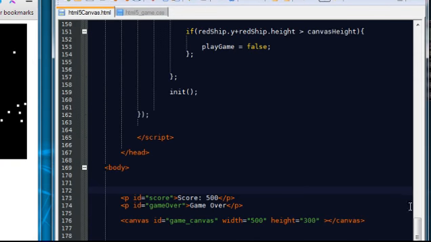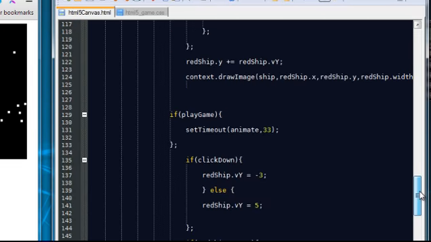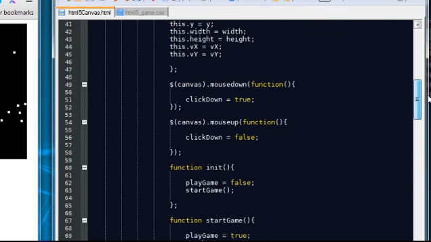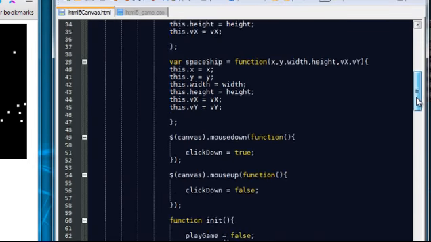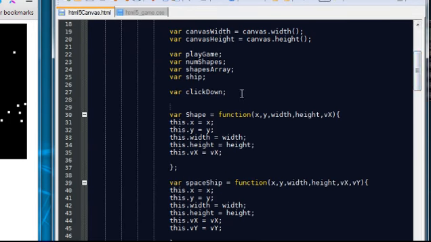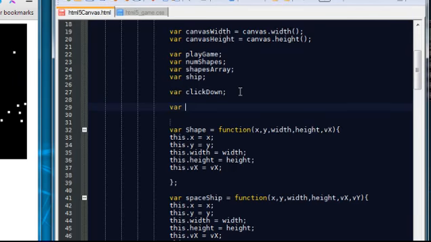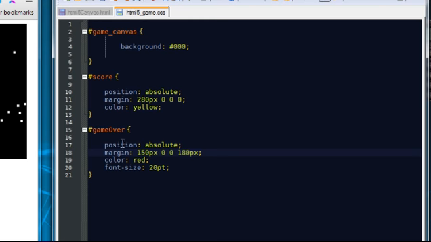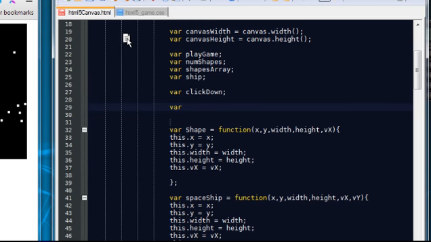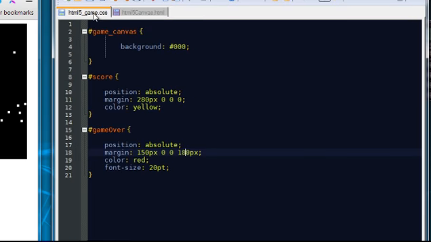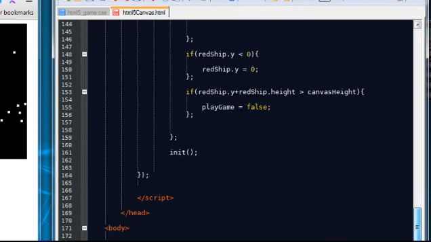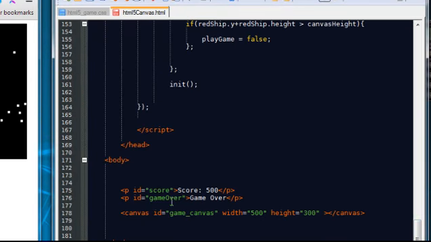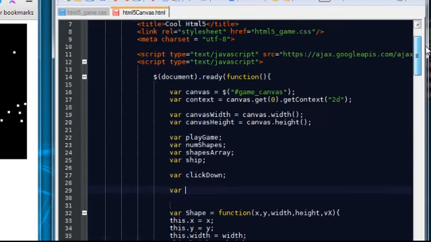If we move back to the JS file, we need to create a new variable. I'm going to put it just here, and we want to target the ID of the game over tag.